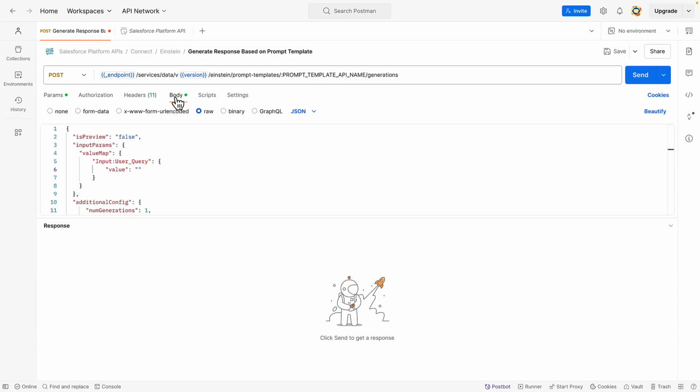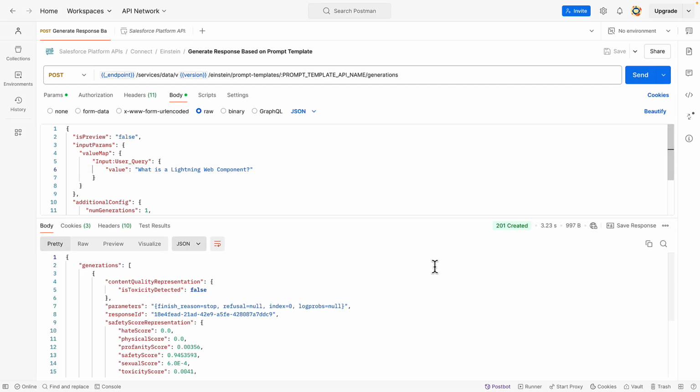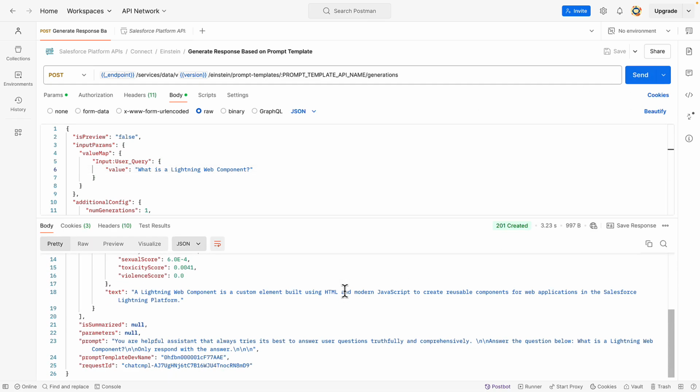When calling the API, you need to include two main keys in the JSON body, isPreview and input params. Set isPreview to false so that the request is actually processed by the large language model. The input params key contains an object with a value map key. Inside value map, you should include your prompt inputs. The key for your prompt input is input, and your input's API name. Set a value key with the text you want to inject into the prompt and send it along. Now you're ready to integrate your prompt templates with a third-party app or service.